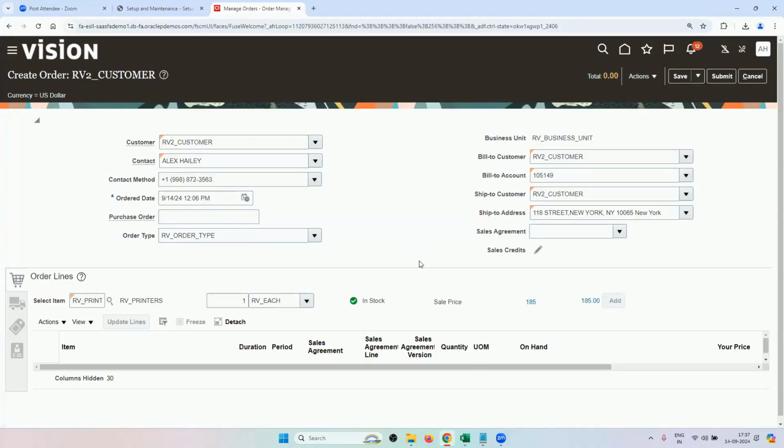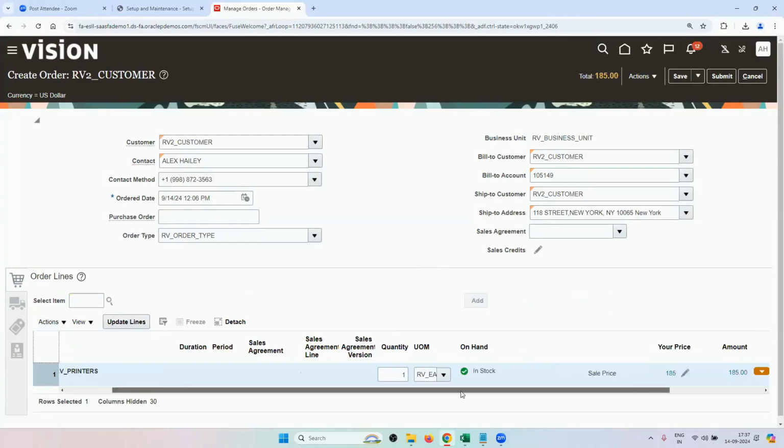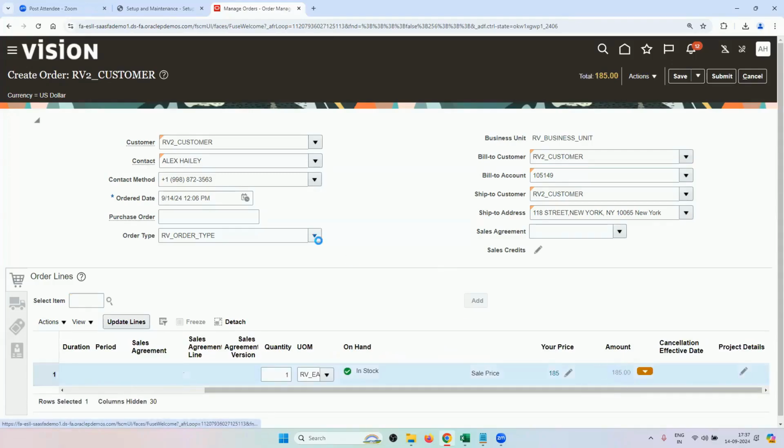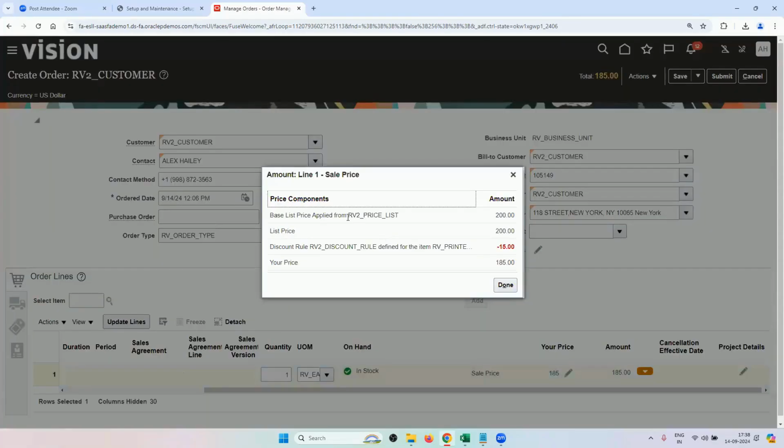Then I will click on the price hyperlink. And if I click on the price hyperlink, it shows RV2 price list. So this is the exact price what we had defined. RV2 price list 200, and we had defined a discount rule of RV2 discount rule, which was 15. So it is displaying the correct amount, 185.